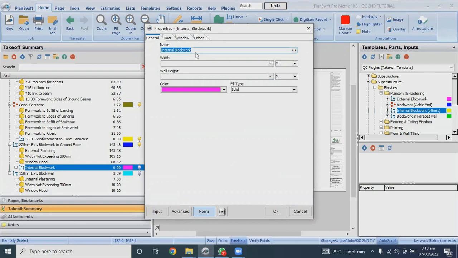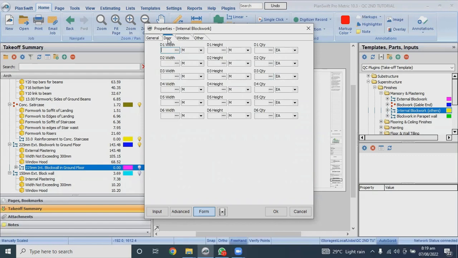So I want to consider 225 block wall internal. Internal block wall in ground floor block. So the width is 0.23 and the height is 3. So let's hit dot for openings. So door for this. Door 1 is 0.80 by 2.15.